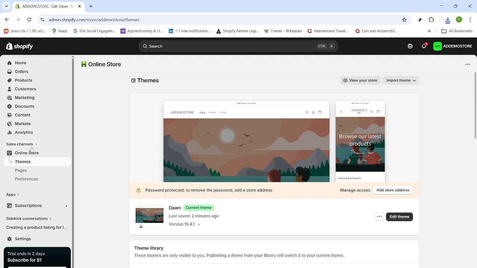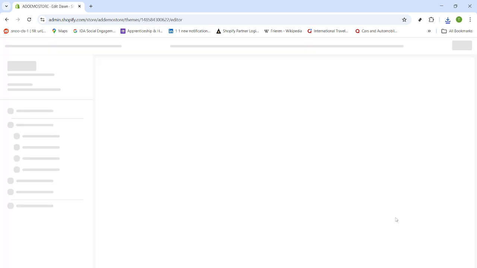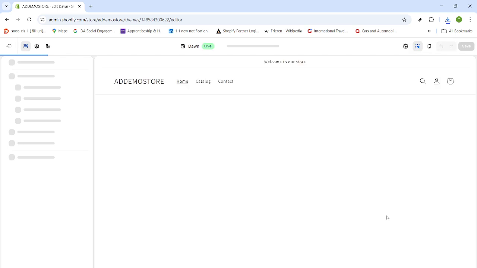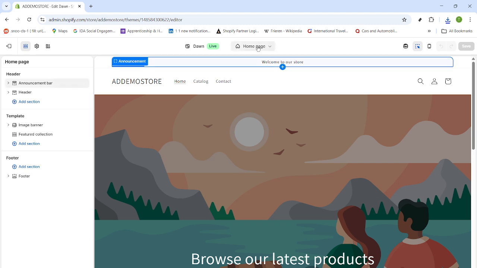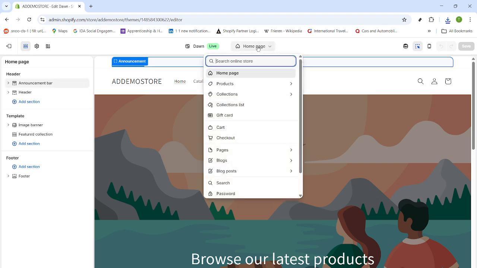First, land on Home so you're at the main overview. Then go to Online Store, and under that, open Themes. This is where you manage how your storefront looks. Find your current live theme, which for this tutorial is Dawn, and click Customize or Edit Theme. That opens the theme editor, where every change you make is visual and easy to preview.